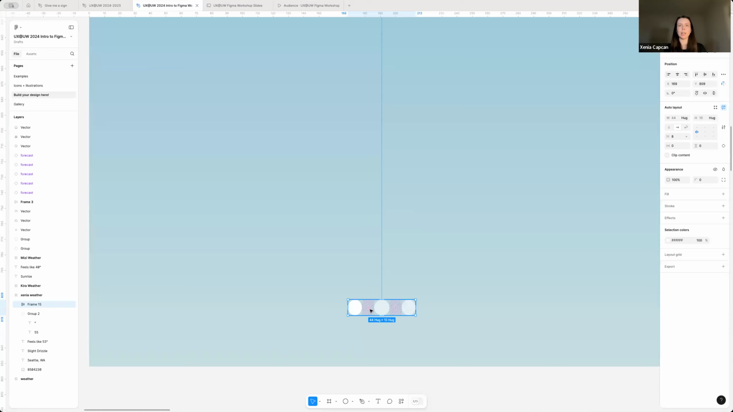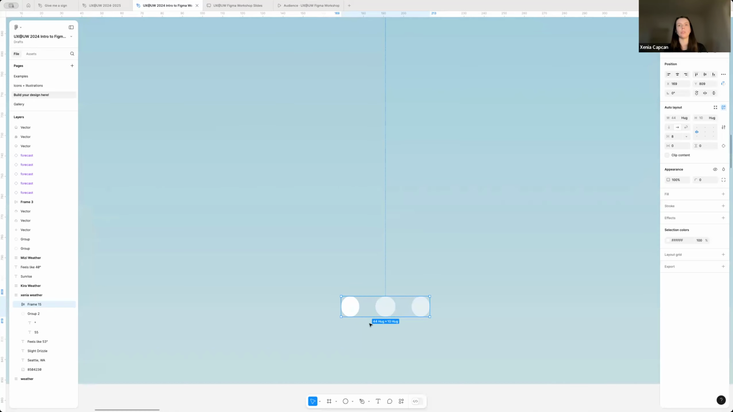Besides it being aligned, there are a couple of things you can do in here. You have this new auto layout section in the properties panel. You have your width and height, which determine how wide or tall you want this section to be. So this works kind of like a group, but it's a little bit more organized than that.